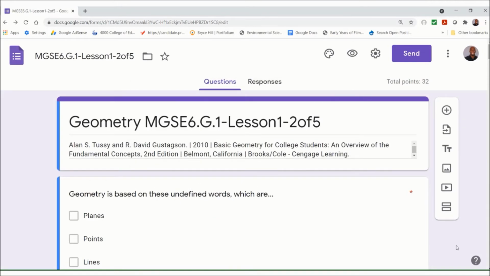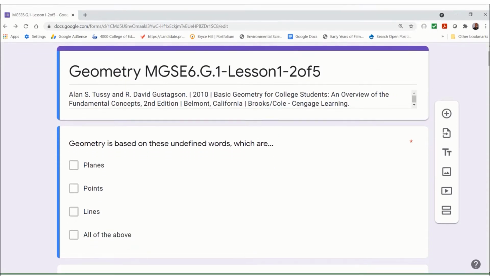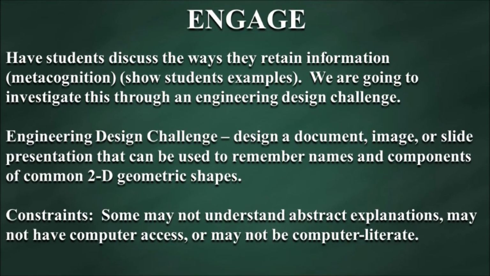That way, as they make changes to the document, it'll be in their files. Now let's discuss engagement. We're going to have students discuss the ways they retain information. Metacognition is what we call it. You can show students some examples if you like, but for right now, we're going to have them investigate this through the engineering design challenge.